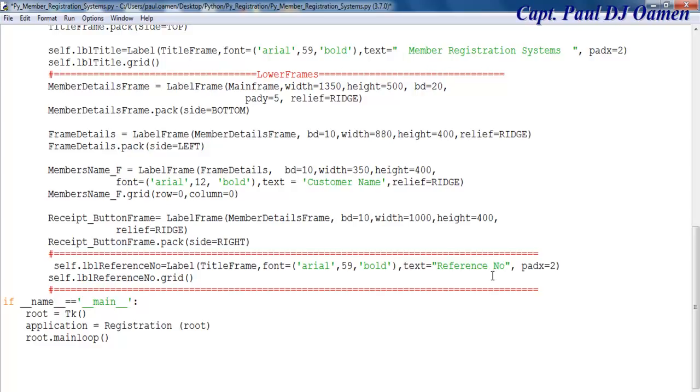Right, now let's make BD equals 7 there, and this reference number is going to be inside row 0, column 0. Alright, now we need it to be inside the members name frame. Copy that and paste this right in there. Get it indented properly. That is correct.